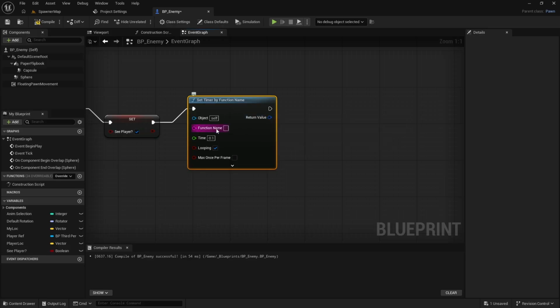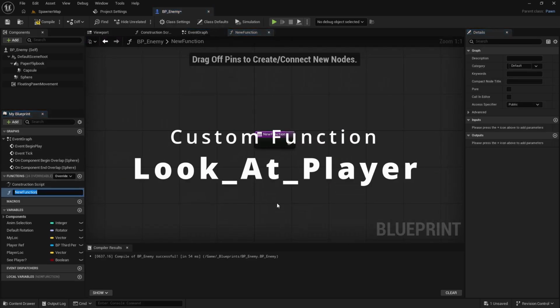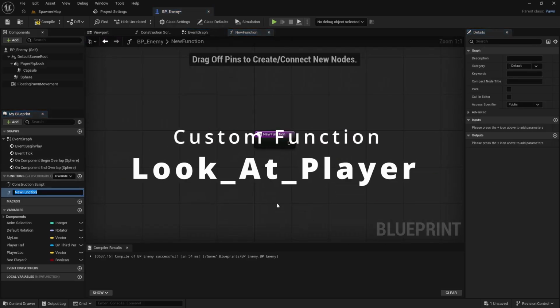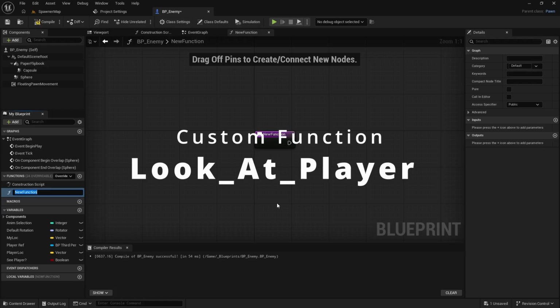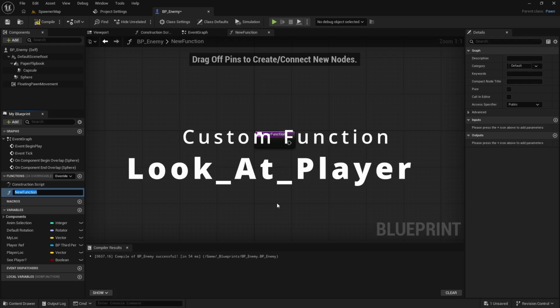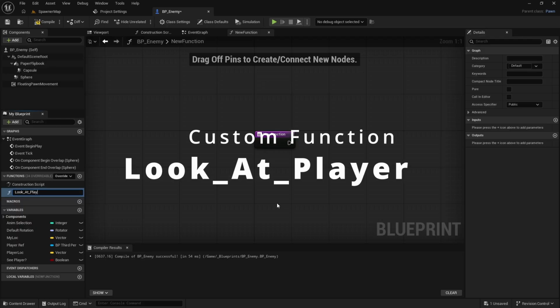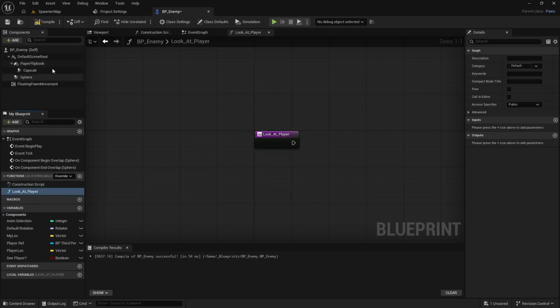We don't have a function created yet, so what we can do is under functions, you just hit the little plus sign, and I want this function to handle rotating the enemy either to its default rotation or to the player's location. So we can call this maybe our look at player function. So maybe look at player.